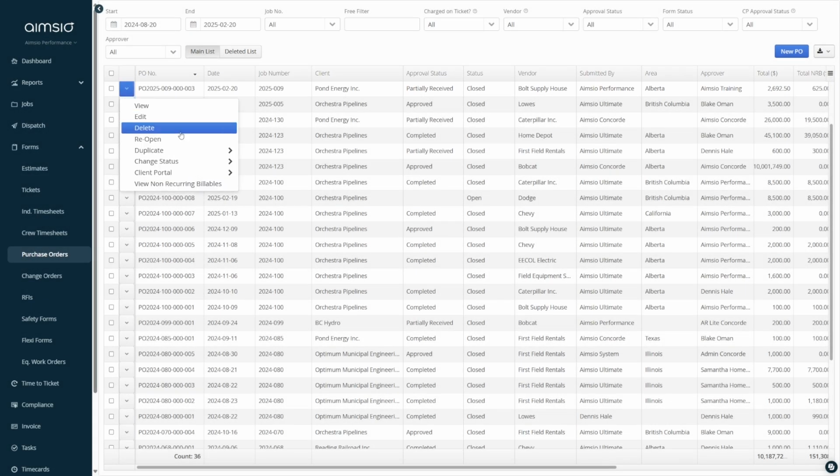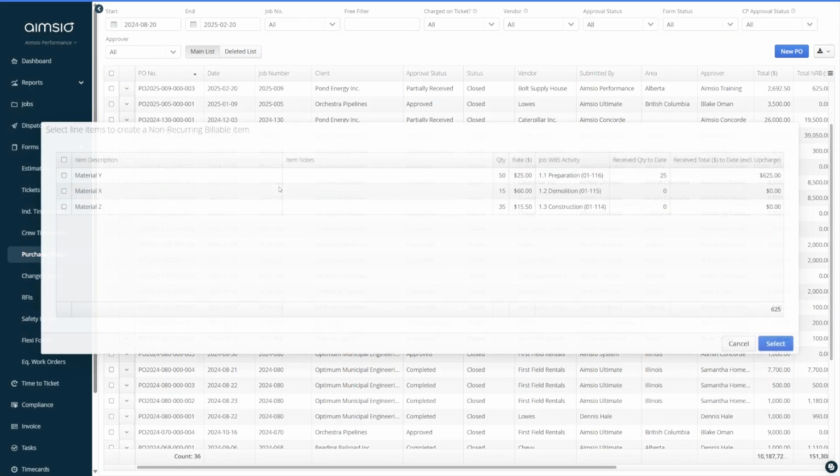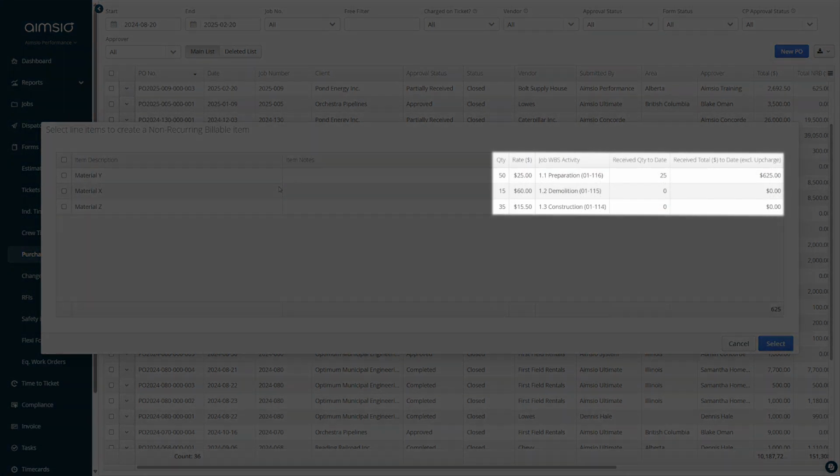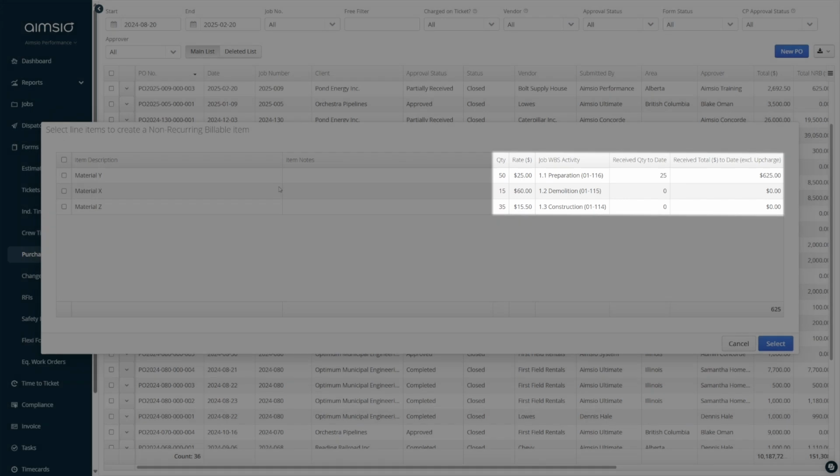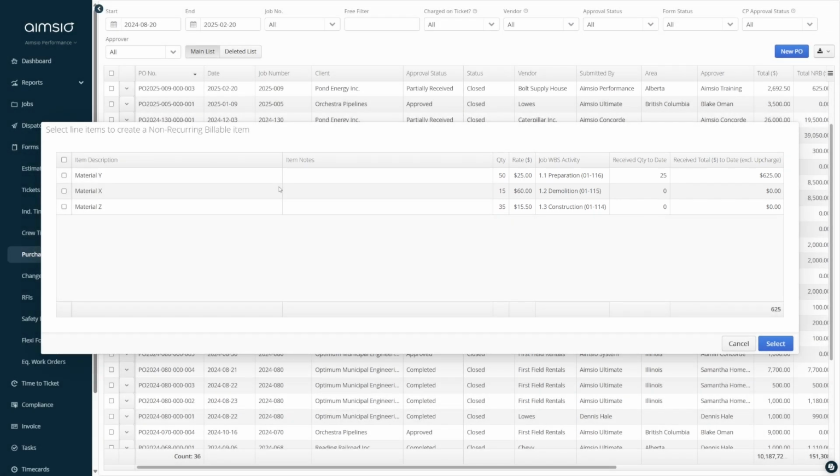The next time users receive partially, only the remaining items or quantities will be available to receive. Users can repeat this process until there are no more items left to receive.